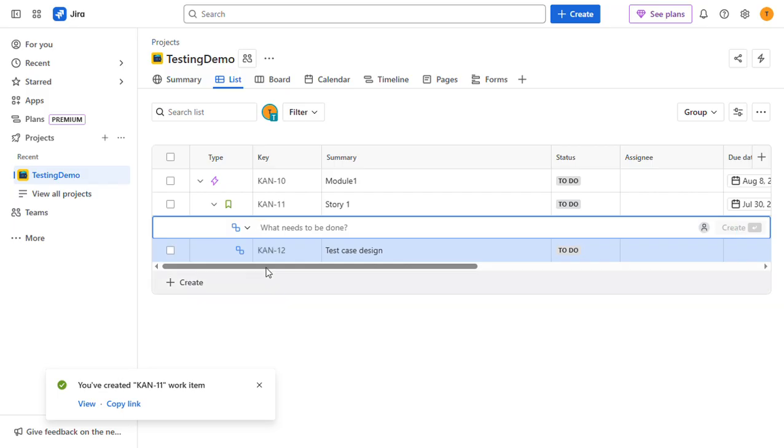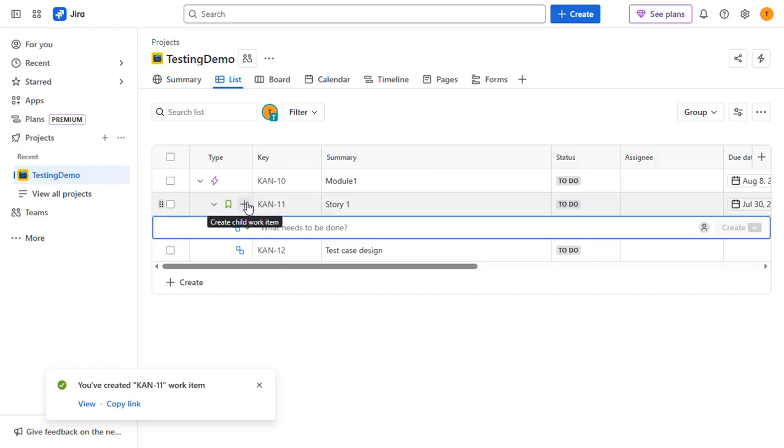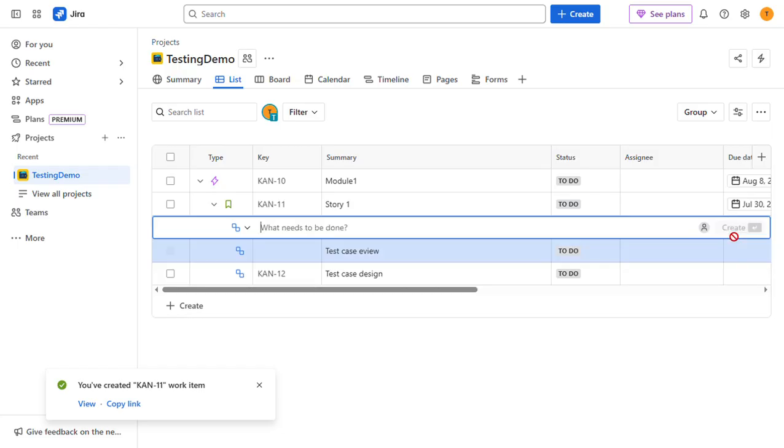So inside this story I am creating one test case design task. Now I need to create test case review and test case execution also. So from that story, click on the plus option and give the second task name, test case review, and click on create. Now the second task is also created inside this story.